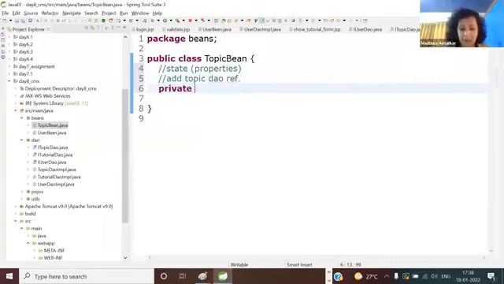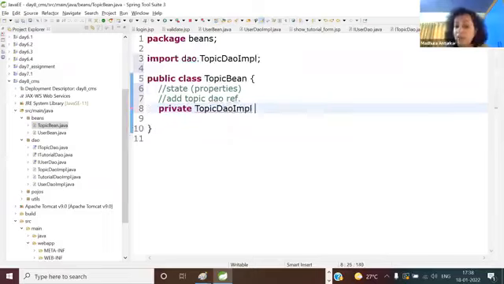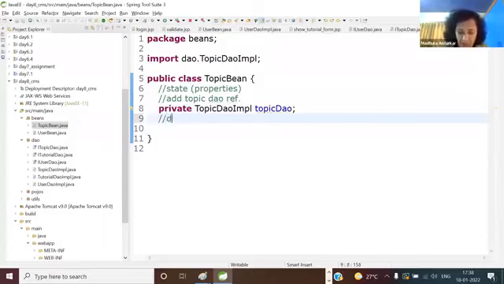Add the topic DAO reference as the property, because it's a dependency. So private topic DAO IMPL. You can either use ITopicDAO, where the interface reference can refer to the implementation, or this one. Any approach is fine. Currently, let's do this much. Now I'm giving you a minute to write a default constructor. Write the default constructor of a topic bean in the next minute. Let me see how you are managing it.